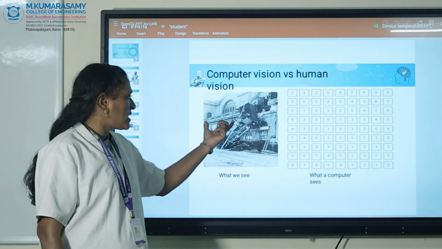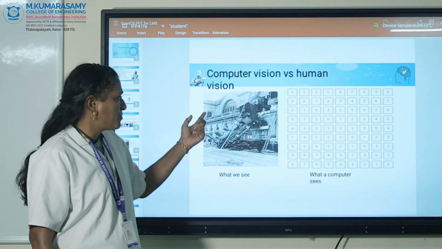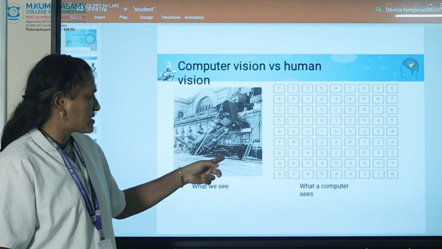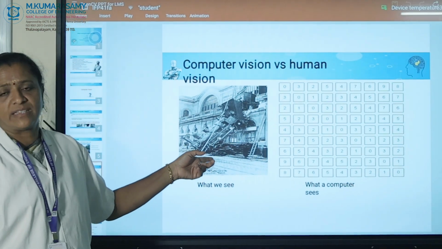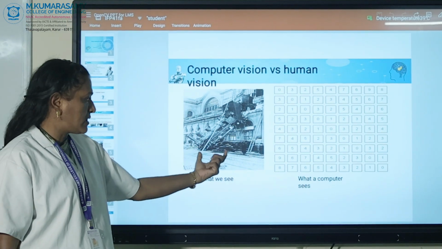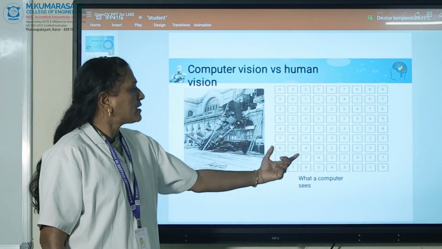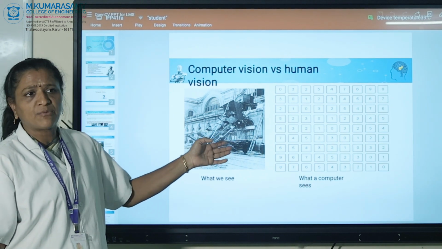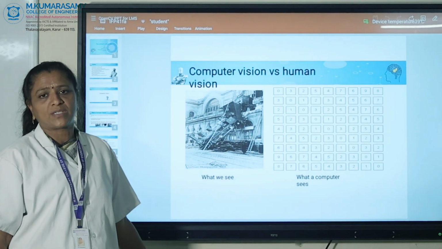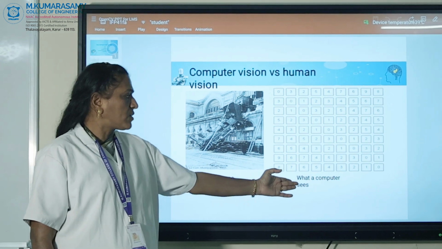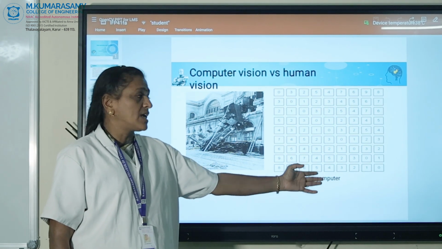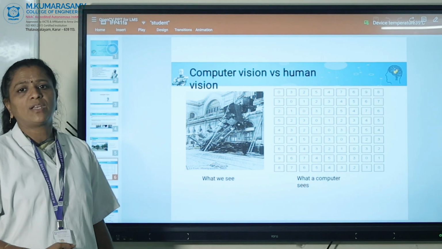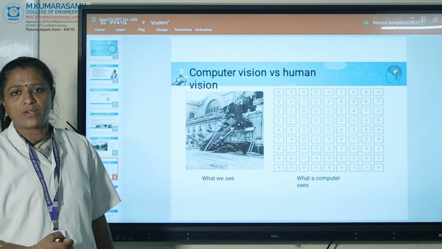We used to see a particular image as a building, then a staircase, a ladder, like that. But a computer sees everything as zeros and ones, related to a matrix format. It will be recorded inside a computer as numbers, numerical values. So from these numerical values, we can obtain the required knowledge.